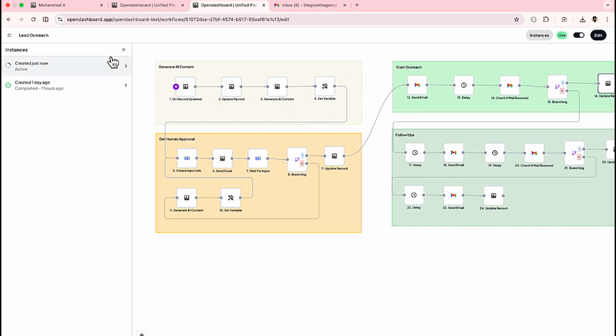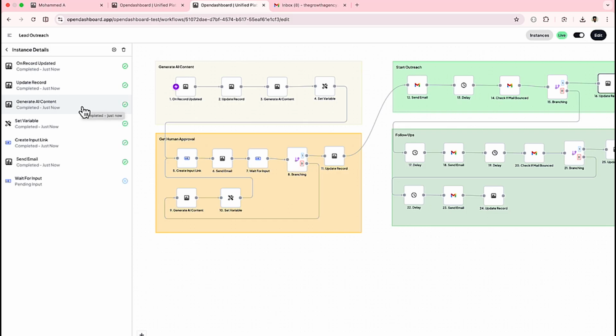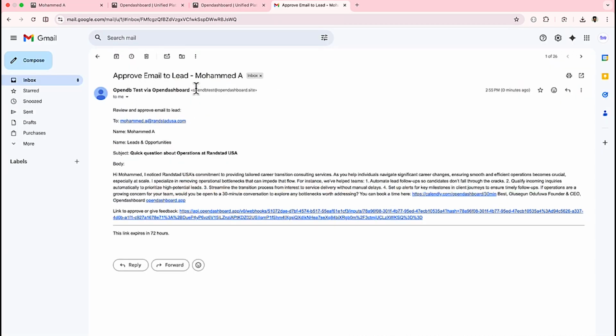If we look here, we see that it has been picked up, and now it's using OpenAI to generate an intro email for this lead. Now that is done. It has sent us an email to review and approve. Now I'm going to open this.